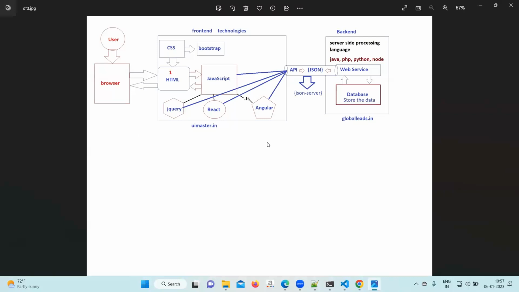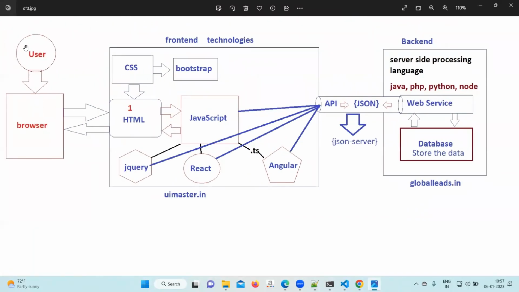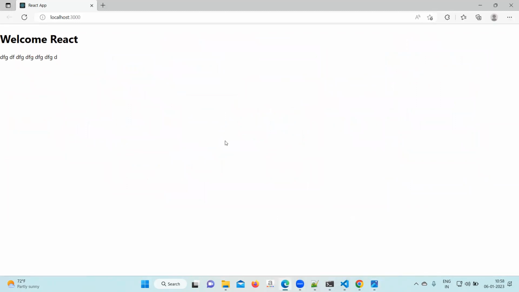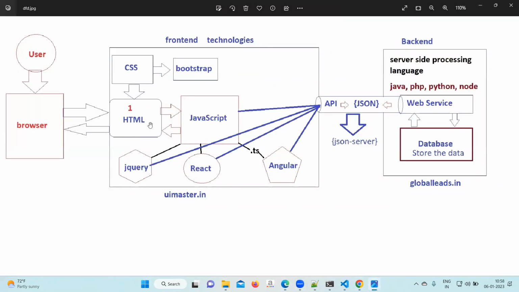This is your class photo only. Look here. This is the user. We are the user. We are interacting with the browser. Now this browser is interacting with which file? Index.html. In which folder? Public folder.